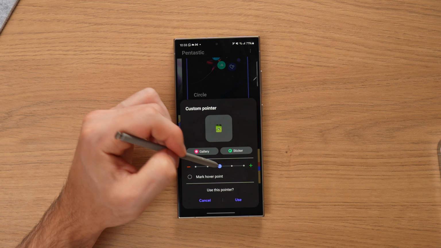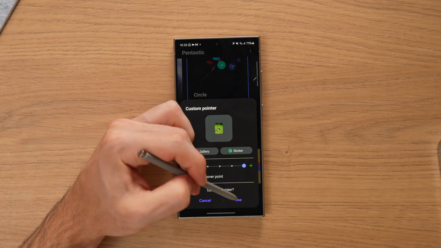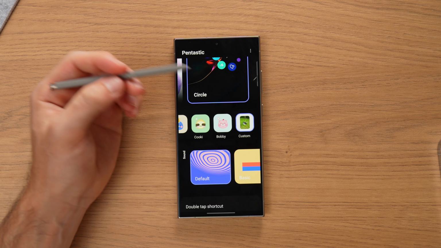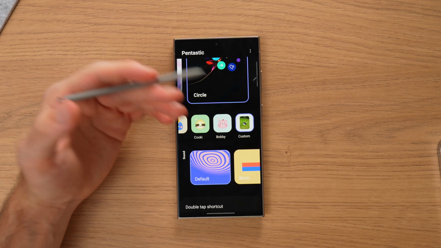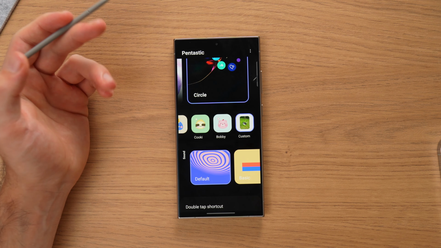So we can actually, for example, in this case, use an image of a border collie, my dog, as the cursor for the S Pen, which is not the most practical thing on earth, but you can do it.